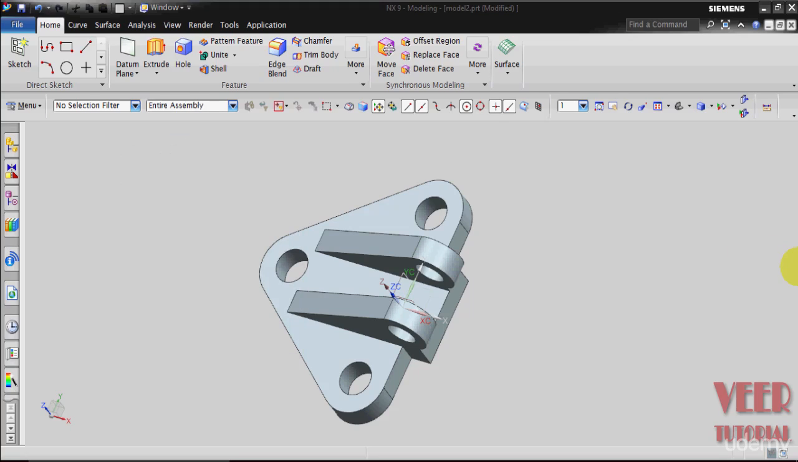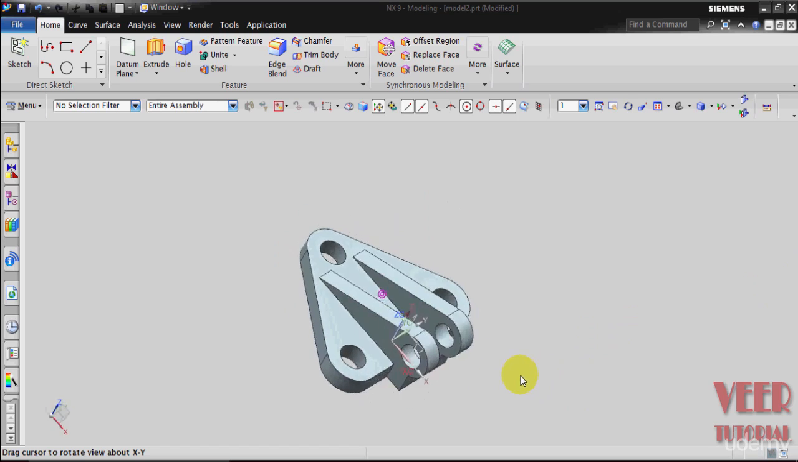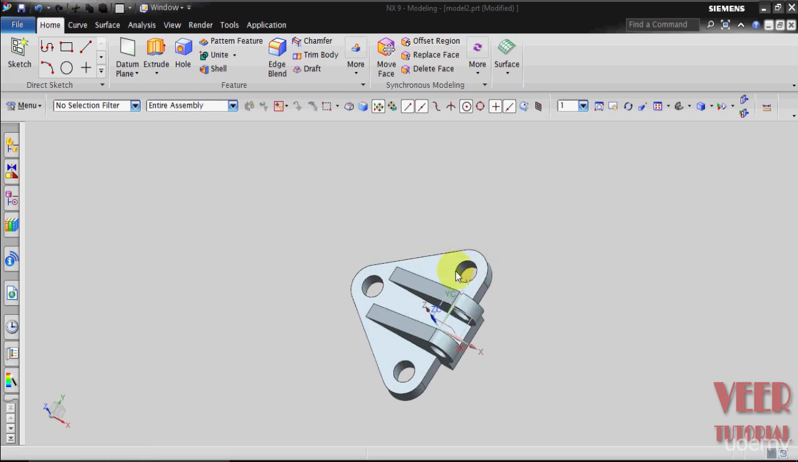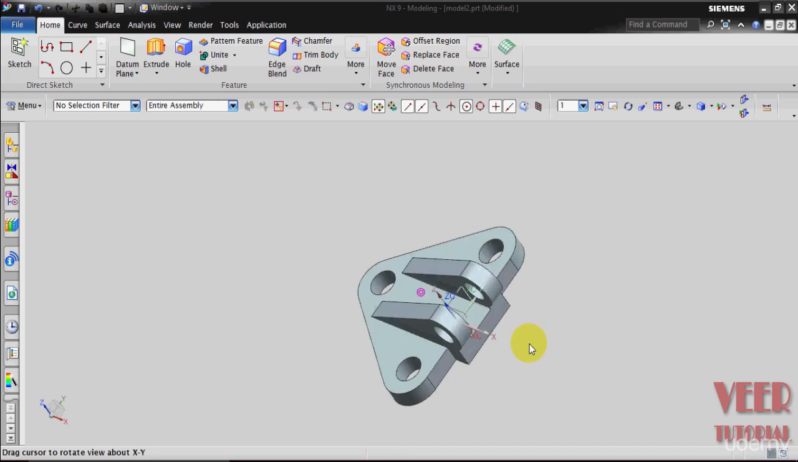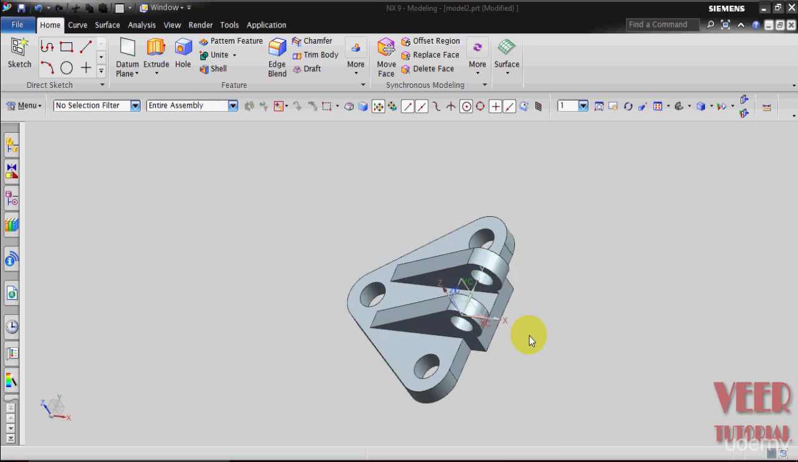Welcome to Unigraphics tutorials. In this tutorial we are going to make this model. So this is our second model. We have created this model using the extrude commands. In this model we have some curves. You can see we have curve features, then we have extruded them, we have also holes in there. Also we have part here like this. So we will learn how to create this.